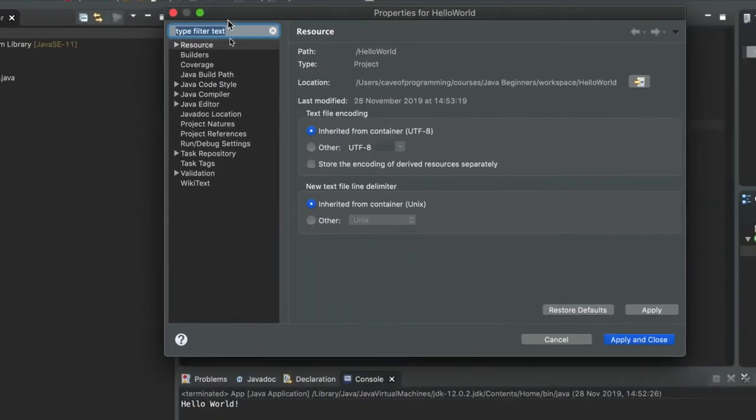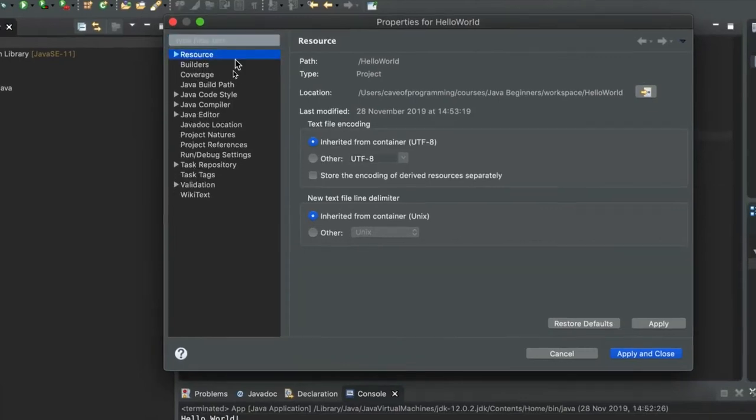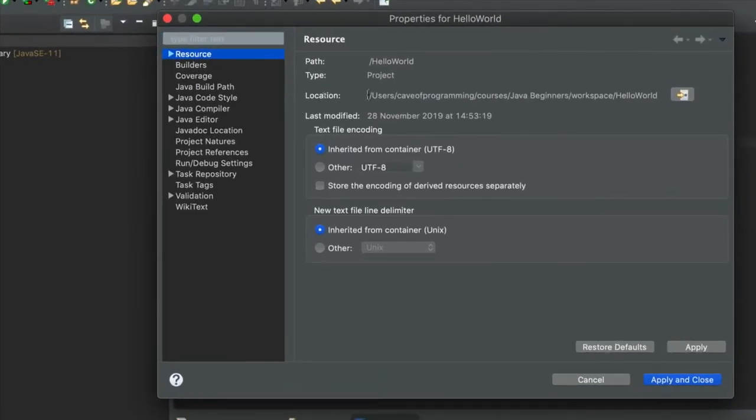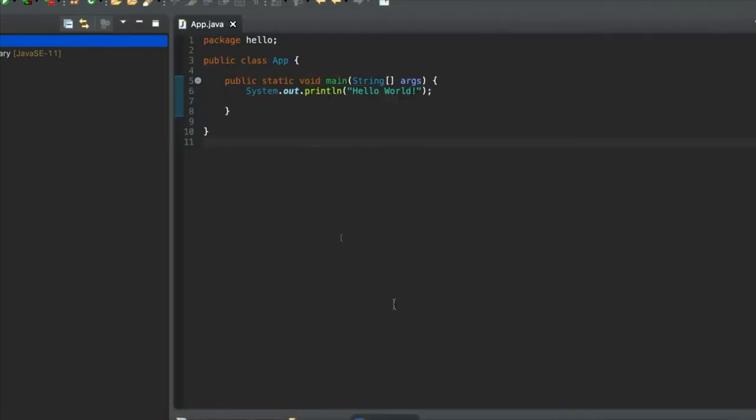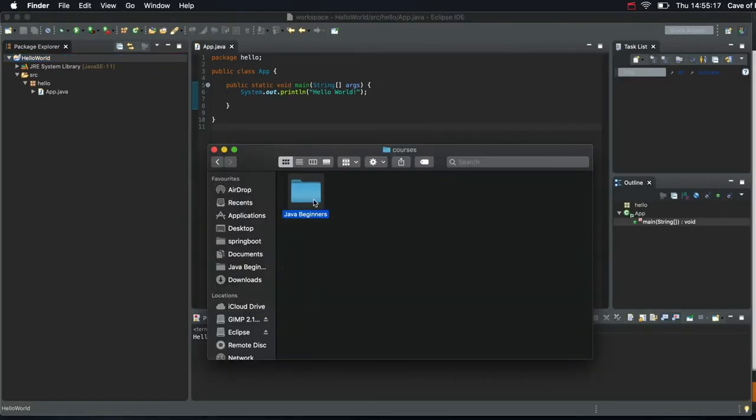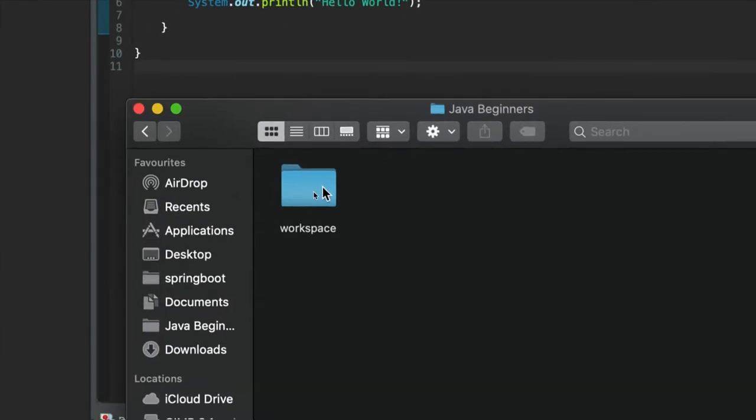And on this dialogue, if you've got resource selected on the top left here, then where it says location, that will show you where your project is located. And of course it's located in whatever folder you set the workspace to be. So actually let's take a look at that on the disk. So we'll go to it, and my workspace folder is this. I called it workspace, and you don't have to, but I did. And in there we've got a folder for the project, and it's called Hello World. It's named after the project. We click on that, and in there we've got a bin and a source folder.